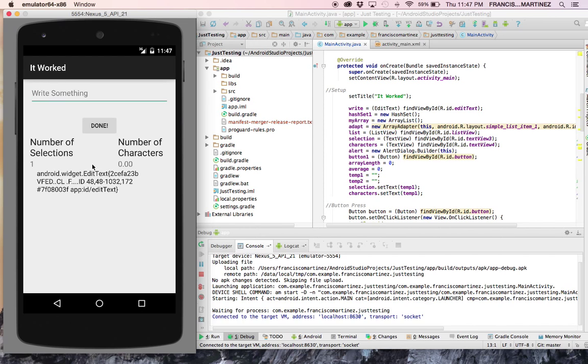As you can see, like I said, this is just how the app is right now. I've been trying to make it work. It's just not working out.